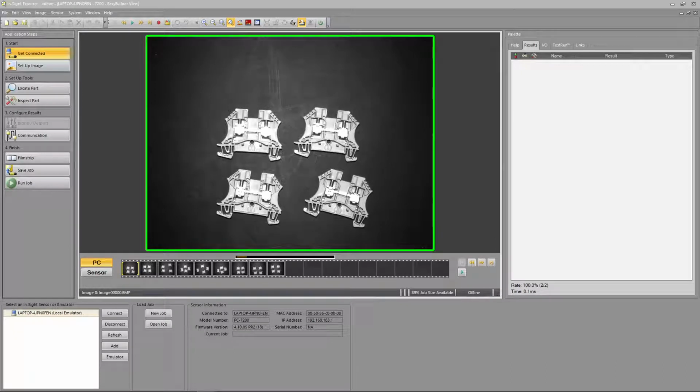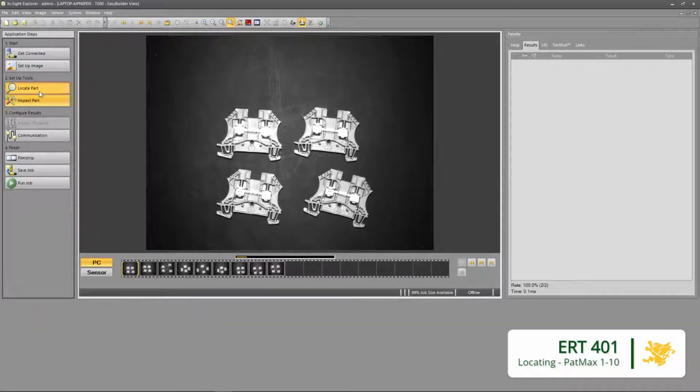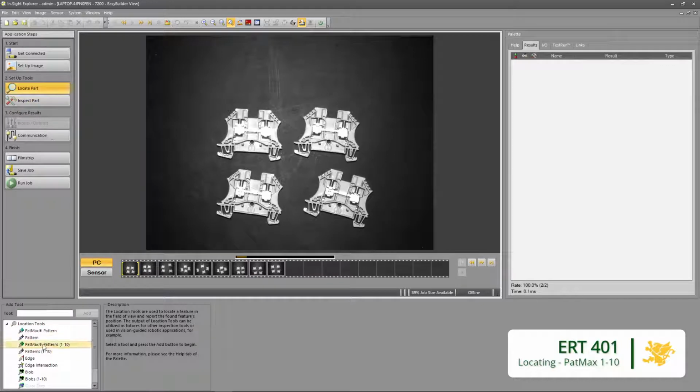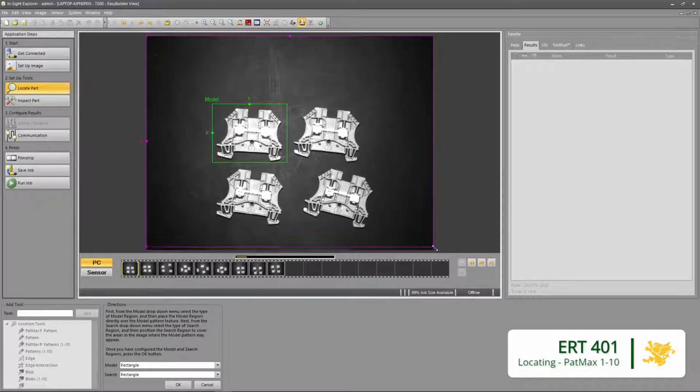Okay, for this video, instead of just locating one part, we're going to use the PatMax 1 to 10 tool to locate multiple parts. So I'm going to go to locate part, PatMax patterns 1 to 10. I'm going to put the model around one of the parts because it needs to understand what one part is. We're not going to put it around all of them. I'm going to set my search region to look everywhere for it.